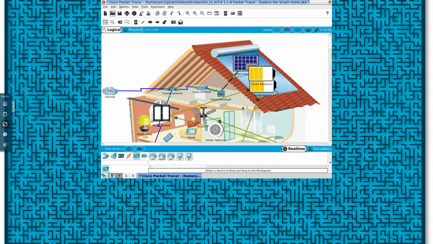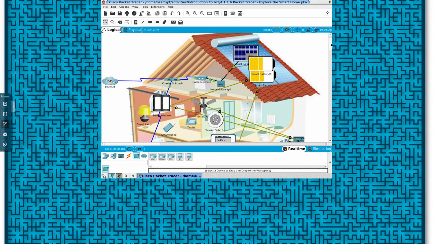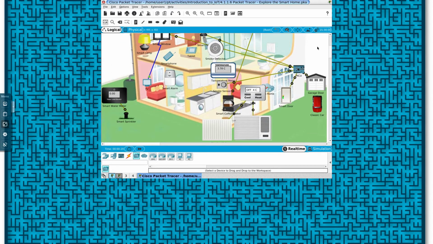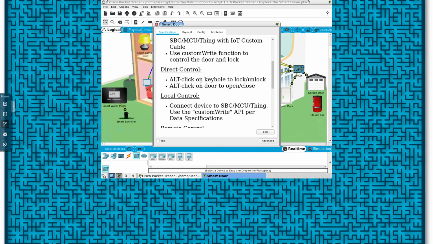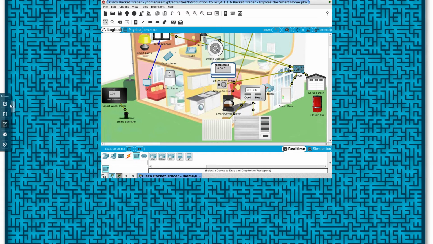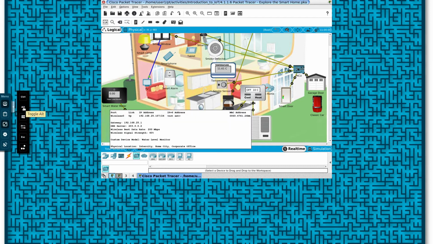But I'll go back. One of the things they ask you to do in this activity is open the smart door. And to do that, you would hold Alt and you would click. Unfortunately, that doesn't work. Some interfaces capture the Alt key. So what we're going to do is use special keys right here. I'm going to hold the Alt key just by clicking it. And then I'm going to click on the smart door, and you can see that it opens and shuts. I have to make sure I turn off the Alt key as well.